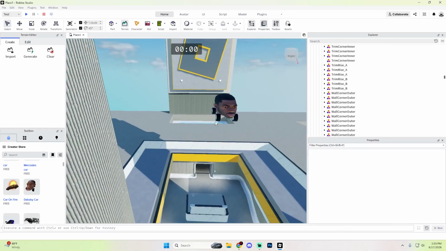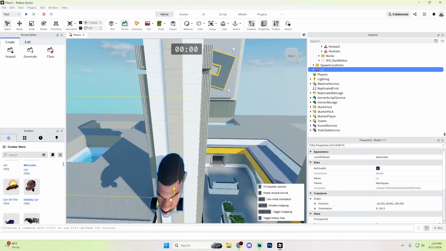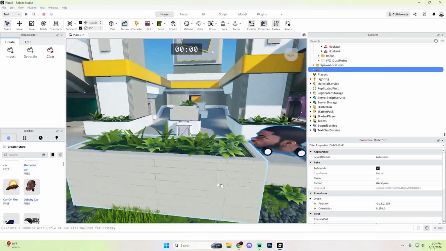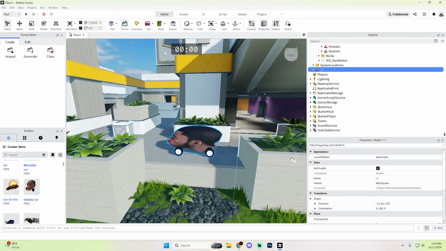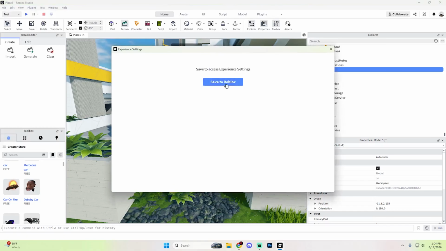Now, first things first, go ahead and open up Roblox Studio. Once Roblox Studio is opened up for you, what you're going to want to do is open up the project that you want to publish, and then hit File all the way up in the top left. From here, you need to find Experience Settings right here. Open that up, and then you're going to see a Save to Roblox option. Go ahead and select that.